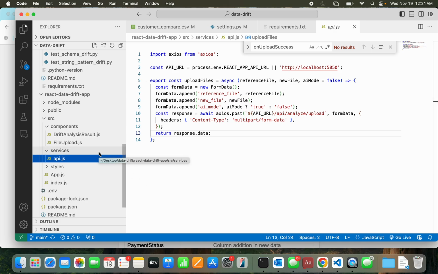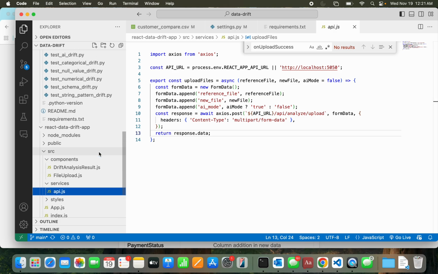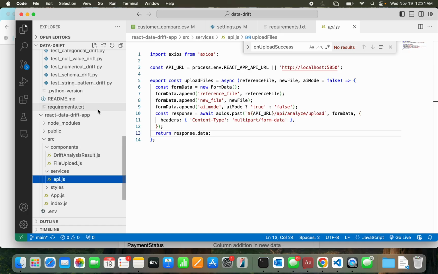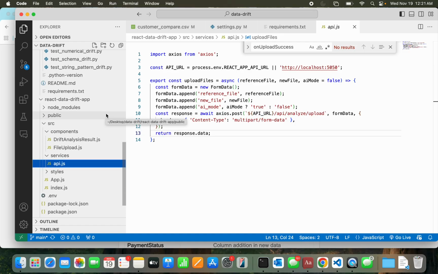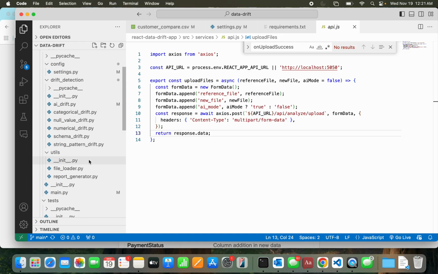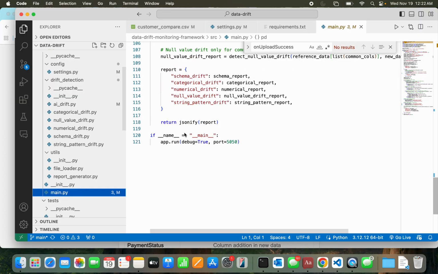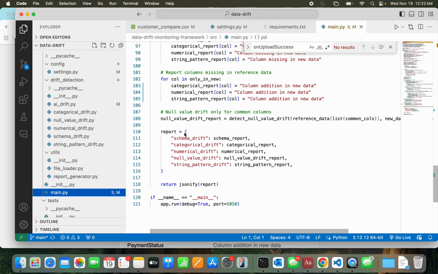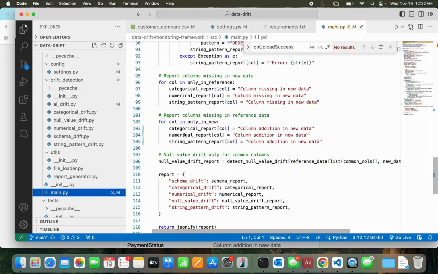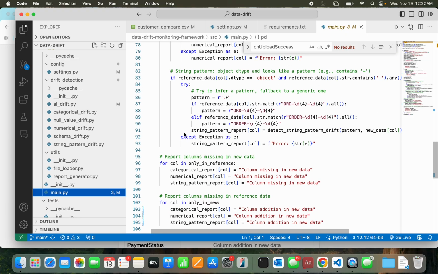Now, if you want to run this locally, here are the steps. So first, you need to run pip install requirements.txt, and then you go ahead and run the source main.py file. This starts the Flask API. The default port in the README is 5050.